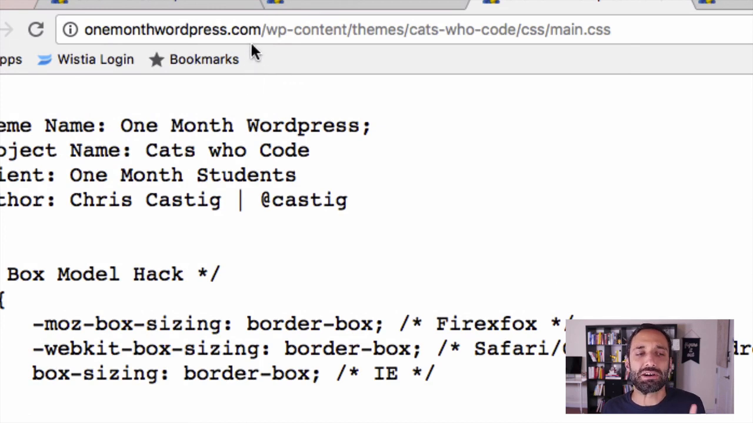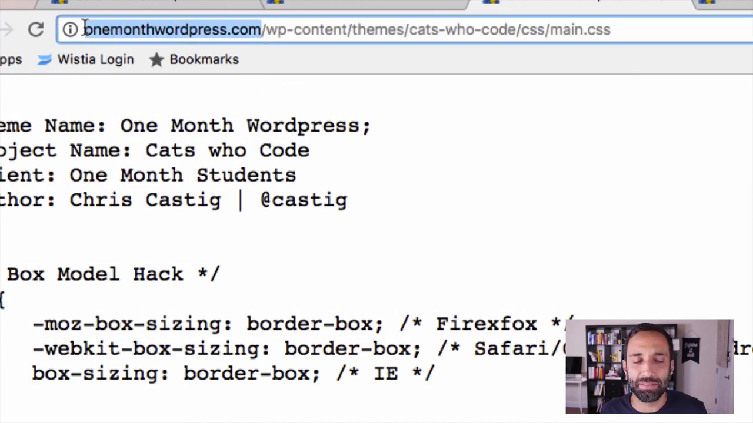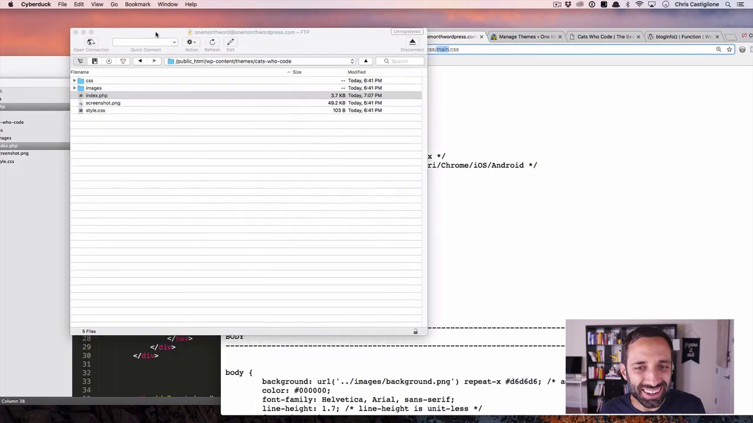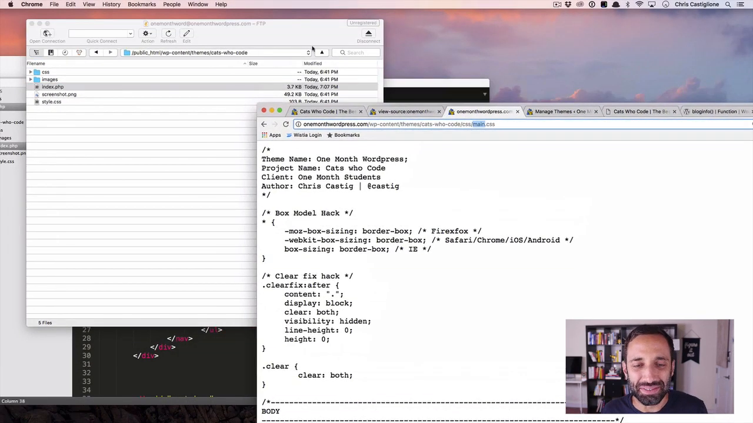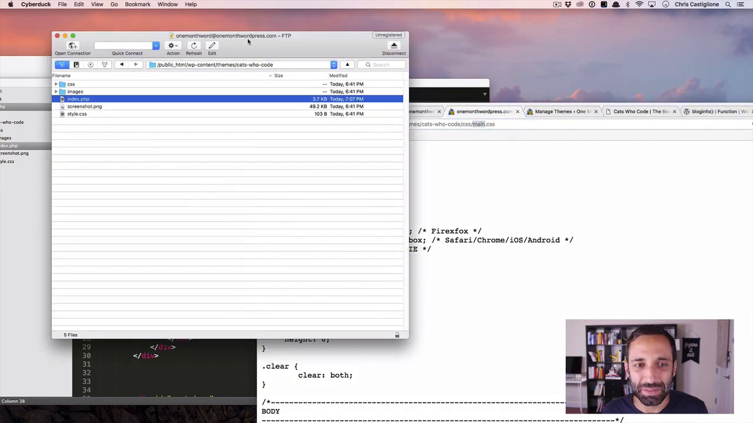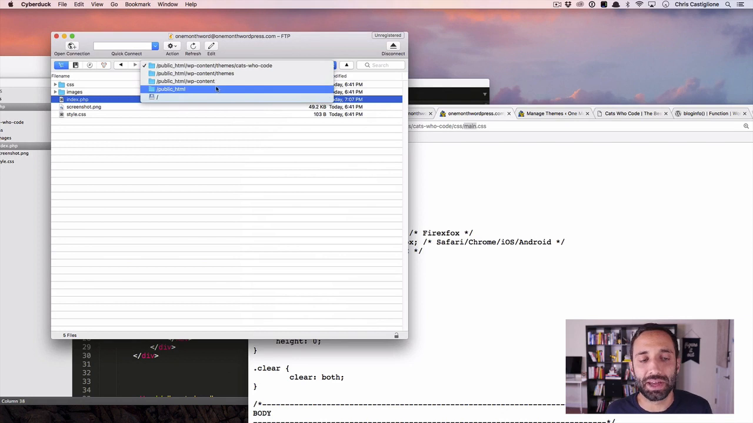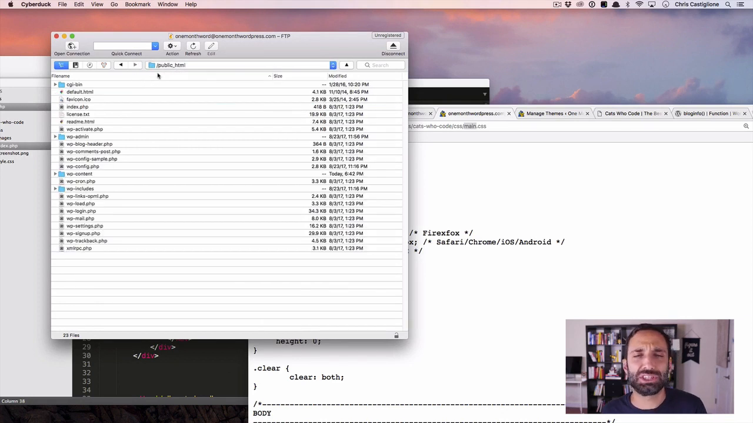And check out where it is. It's on my domain, right? My domain. And it's in the WP content folder, in the themes folder, in the Katsu code CSS main.css. That should ring a bell because that's exactly where you put it. If you check this, and maybe you have to pause, but look where you're putting it on the template, on the HTTP. If we go back, just watch.